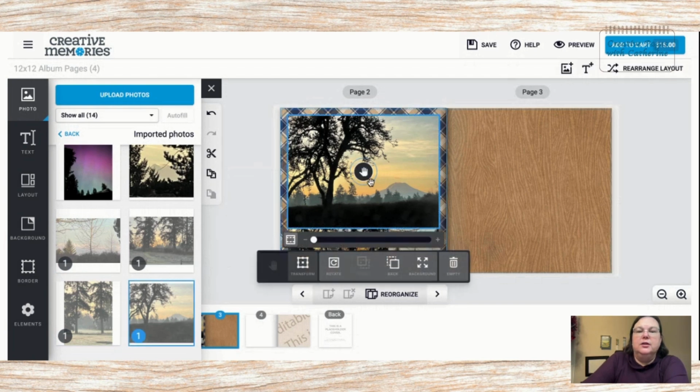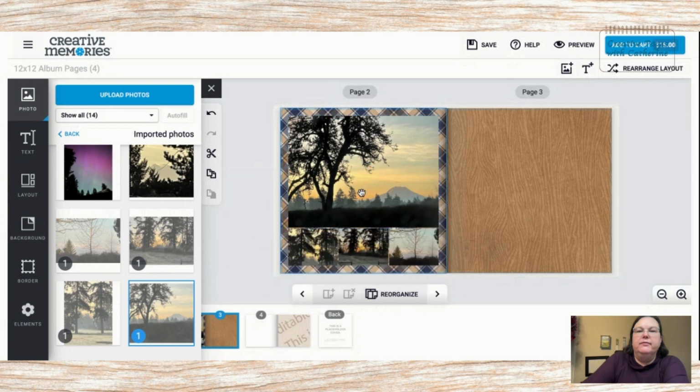And this one, let's see here. I think I do want to move it down a little bit if I can.